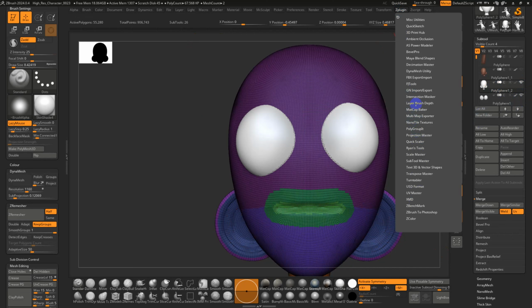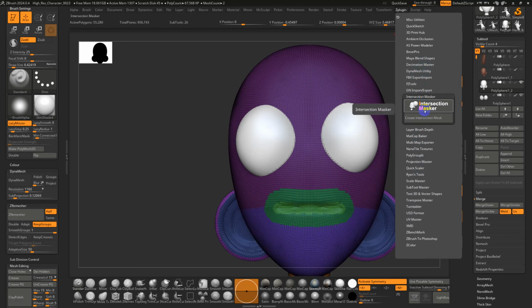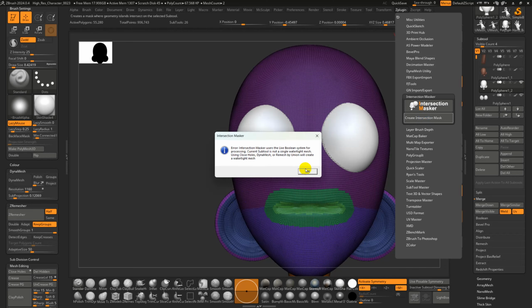Oh, is it in here? Yeah, I don't know if it's installed in this one, but yeah, I had a tool in here that would, I can't remember if it's built in or not. Oh, intersection masker. So what it does is it looks at subtools that are overlapping one another. Now, what does it say? Live building system.